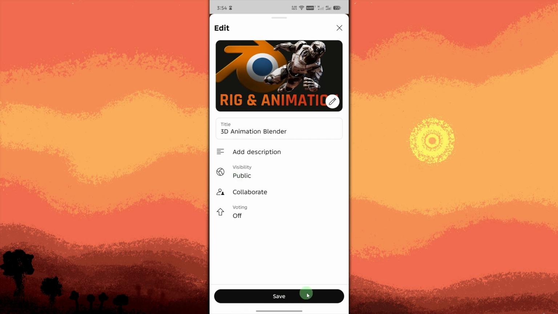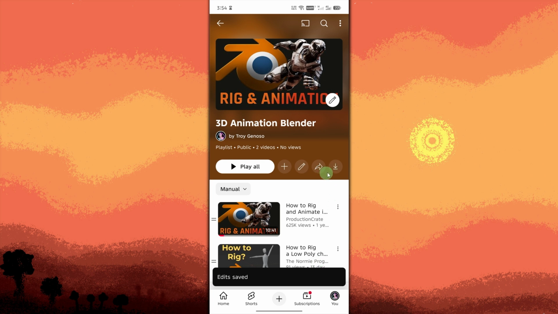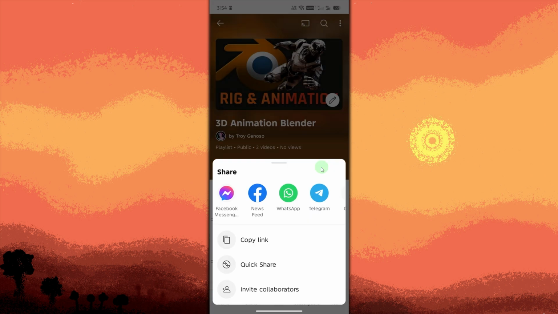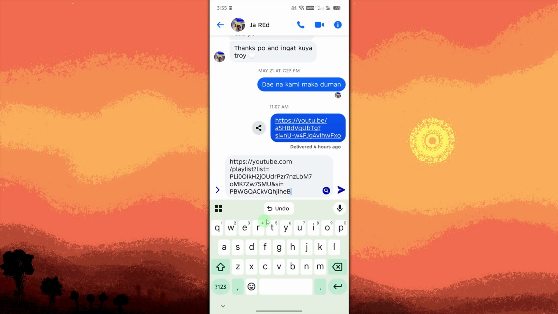Tap the share icon, usually an arrow or three dots, the share. Choose a sharing method. For example, WhatsApp, Messenger, Telegram, or copy link. If you copy the link, paste it into a message or post. Tap send or post, depending on the app you're using. Your friend can now click the link to view your playlist.